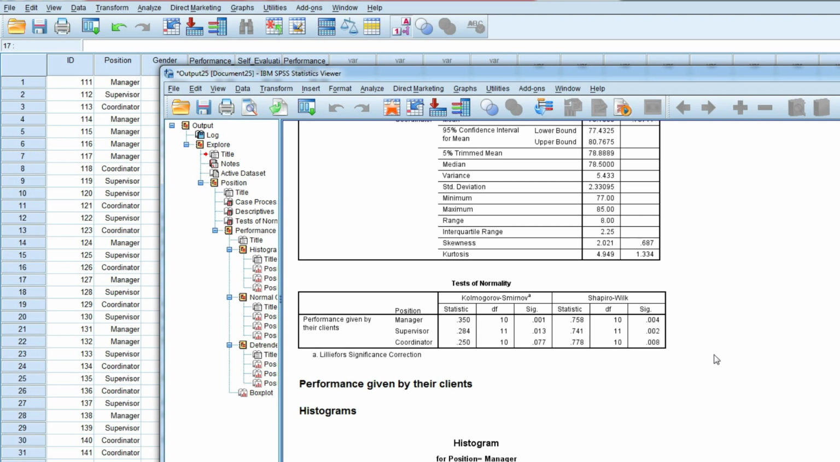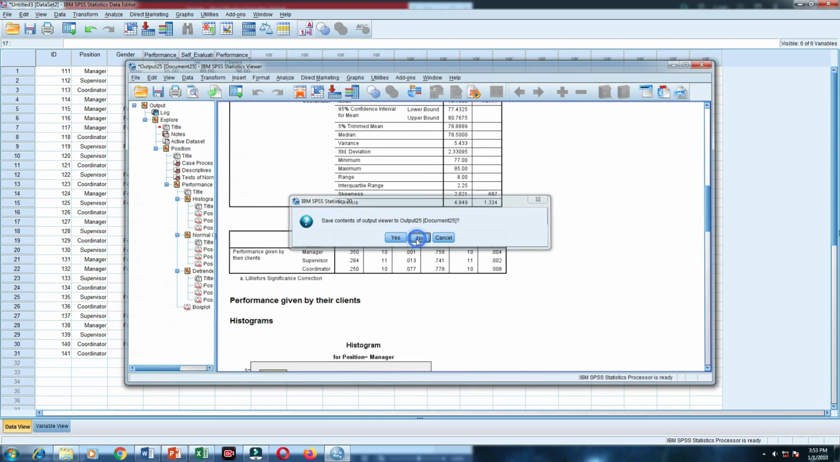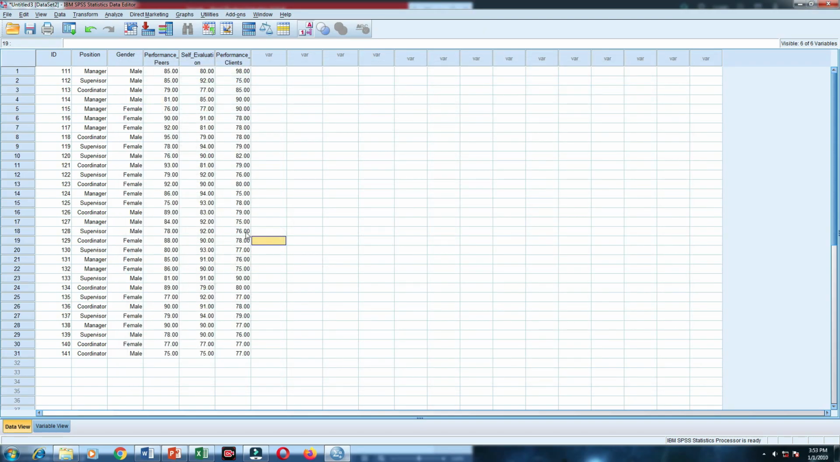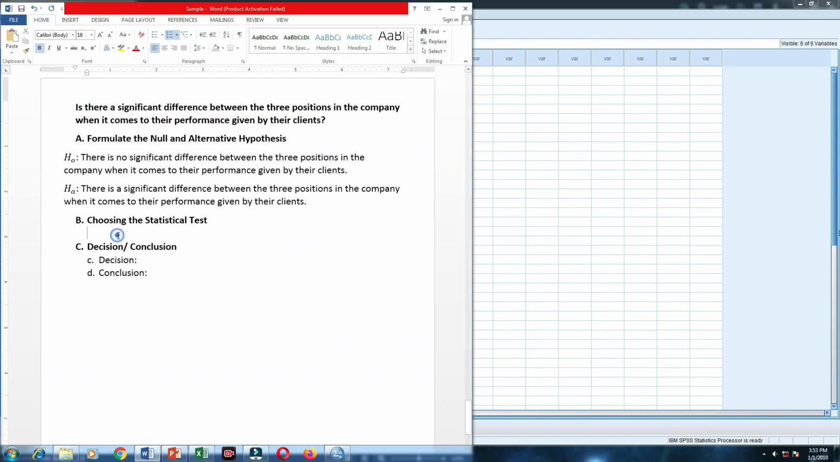So instead of using Anova as our statistical tool, we are going to use now the nonparametric equivalent, which is the Kruskal Wallis Test. Okay? So our statistical test is the Kruskal Wallis Test. Okay? So we go now to our computation.